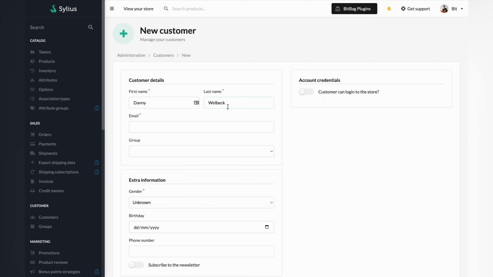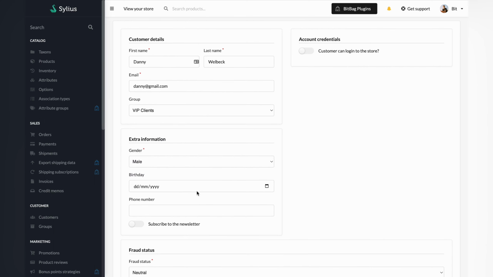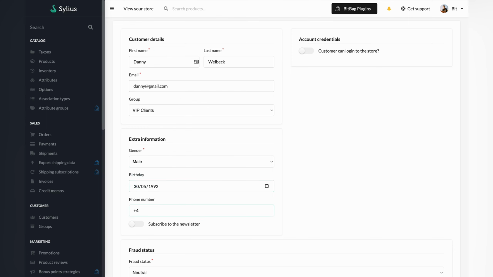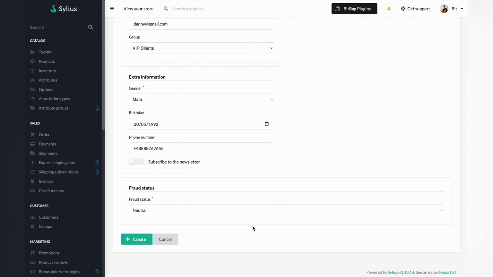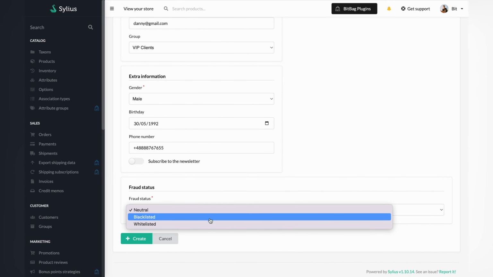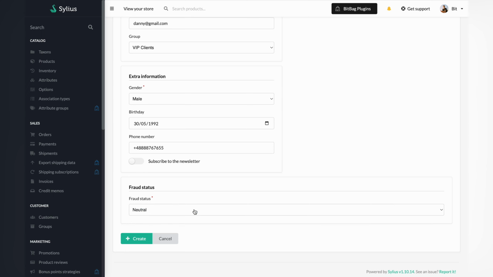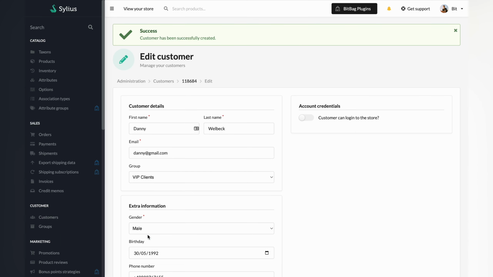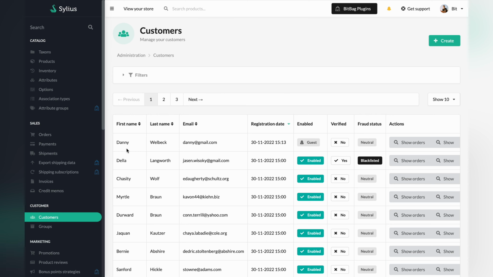His name, surname, email, or even add him to the group we created earlier, the VIP clients group. Then you can fill in data like gender, date of birth, phone number, or even fraud status. Let's leave it neutral for now. Finally, click the Create button to add the customer successfully. As you can see, the person has been added to the list of customers.